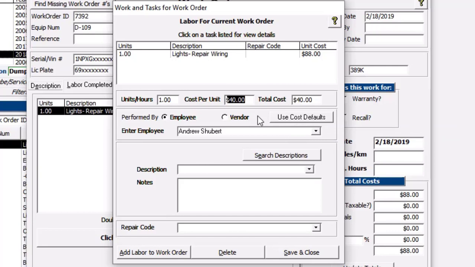Also keep in mind that in one of the more recent versions we've added the ability to have each employee with their own labor rate. So basically what this does is you choose the employee, and then it looks to see if the employee has his own hourly labor rate, and if the check mark is checked for them to use that. If not, then it's going to use the company labor rate. So if this person Andrew had his own custom labor rate and we used use cost defaults, it would use his labor rate, not the company labor rate.